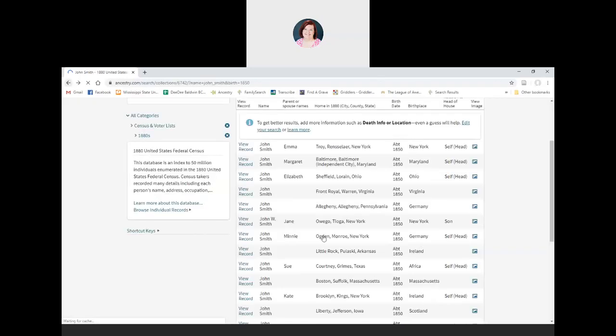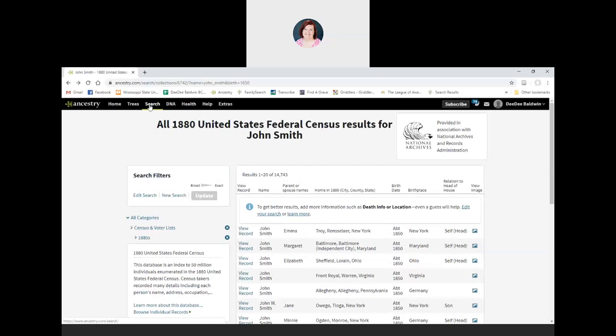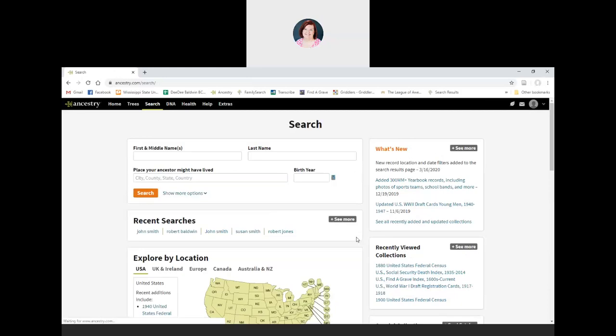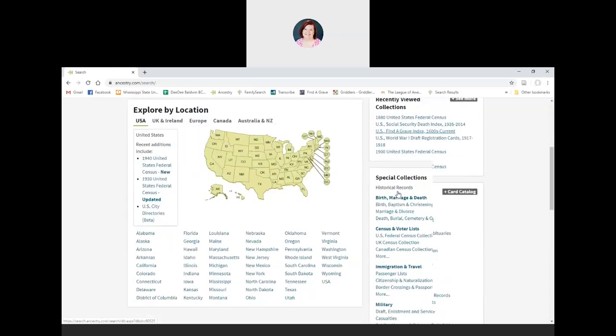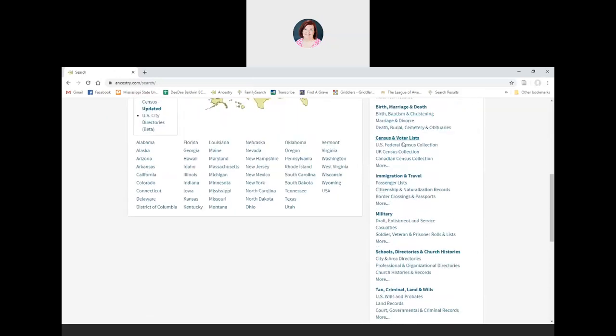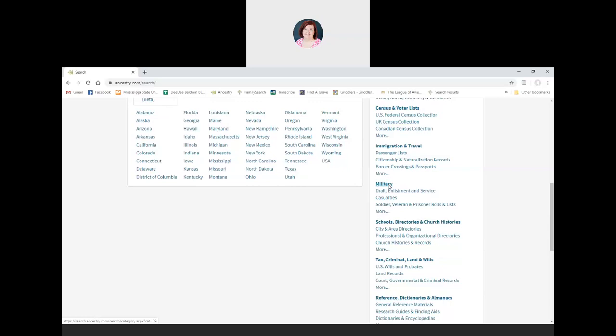Okay. So I'm going to go back up to the top and I'm going to double click search. There's one more record set that I want to show you before we go and look at the other site that has the free records, and that is World War I draft cards. These will come up in your hints a lot because almost every man of a certain age has one. So we're going to scroll down, and again on the right side, we're going to click on military.